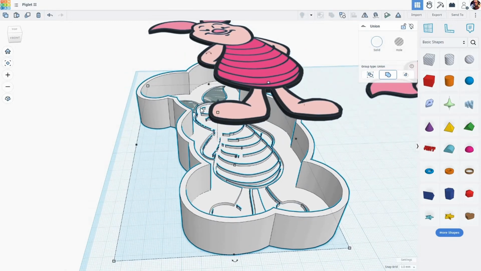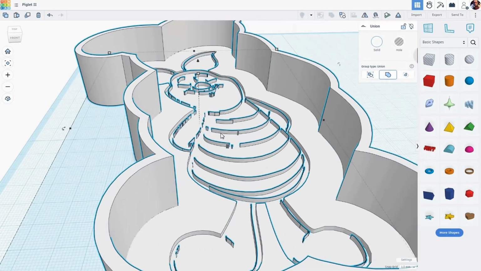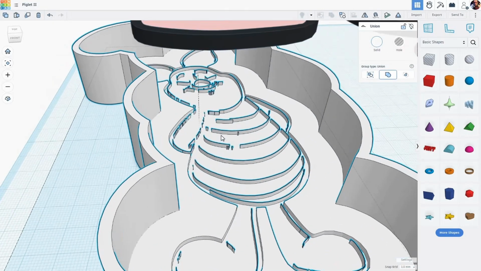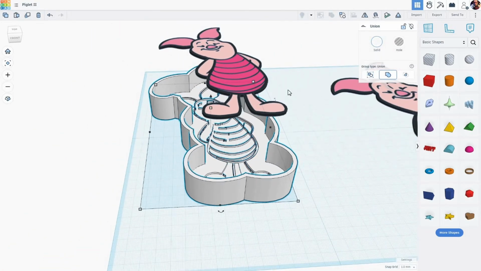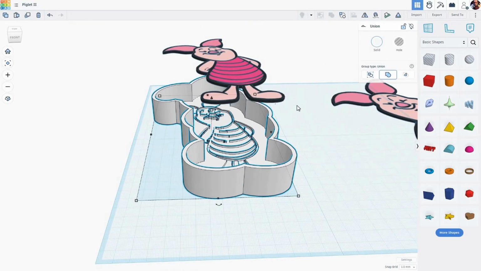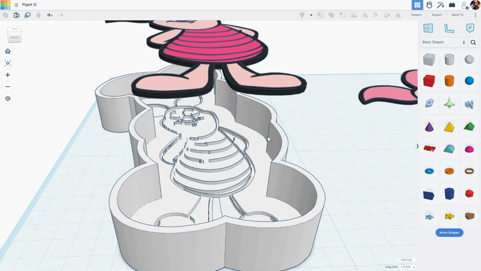Once it resolves, it'll look like that. And you can see here after that grouping, we still have a few remnants in here, but that won't matter. That will be between the colored parts above. So now we need to drop in our piglet and make it level to keep it flush with the top surface here.